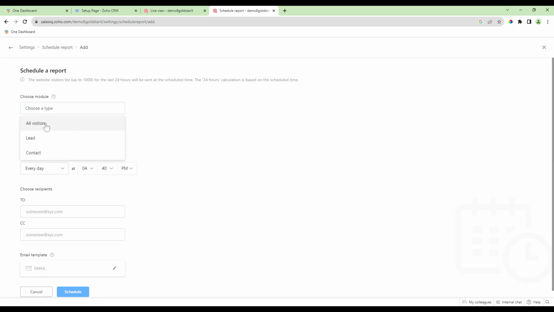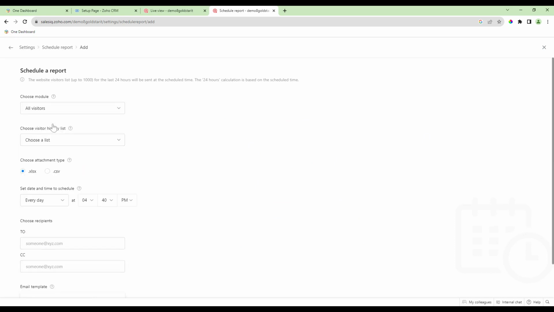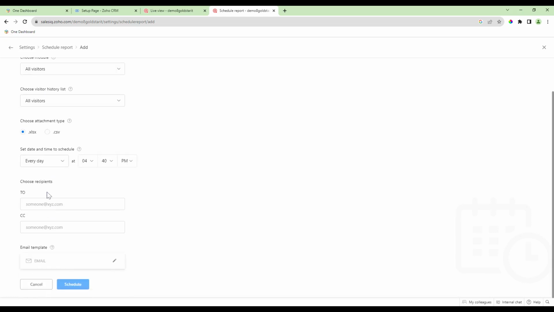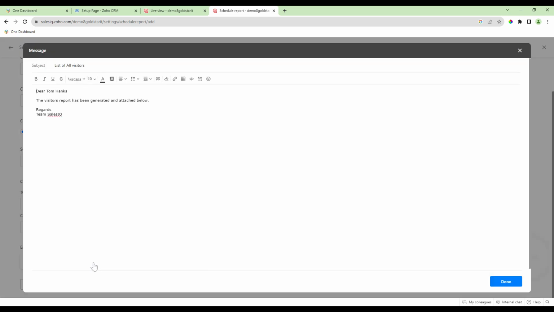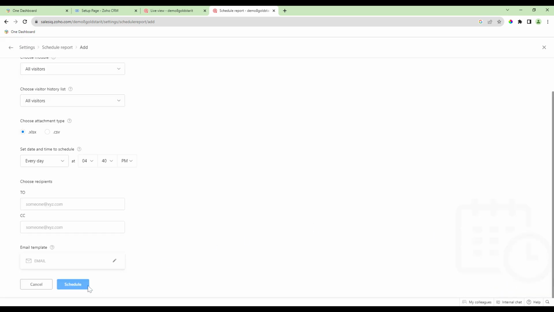For example, you might want to monitor all visitors, which you can pick from this menu here. And you have the option of an attachment type. You can set the date and time to schedule the report to go out, and of course, pick your recipients. You've got the option to customize the template that goes out here as well, and click on schedule, and that will schedule that report. There is another way to get to this screen.